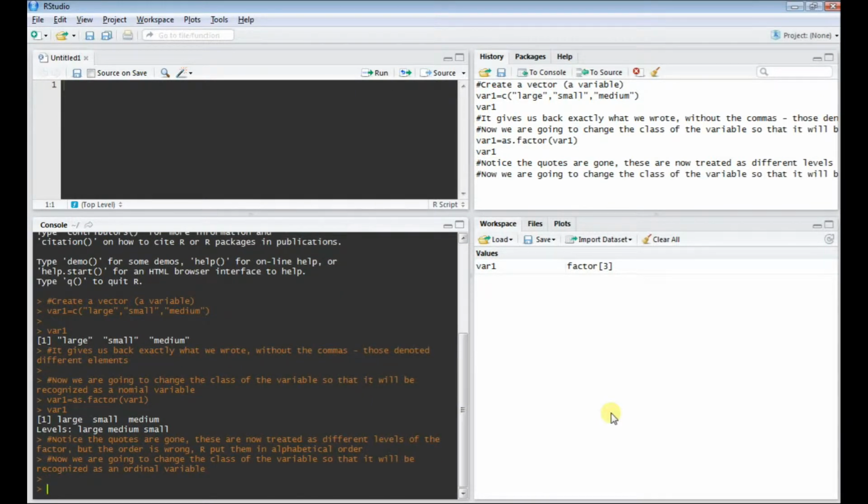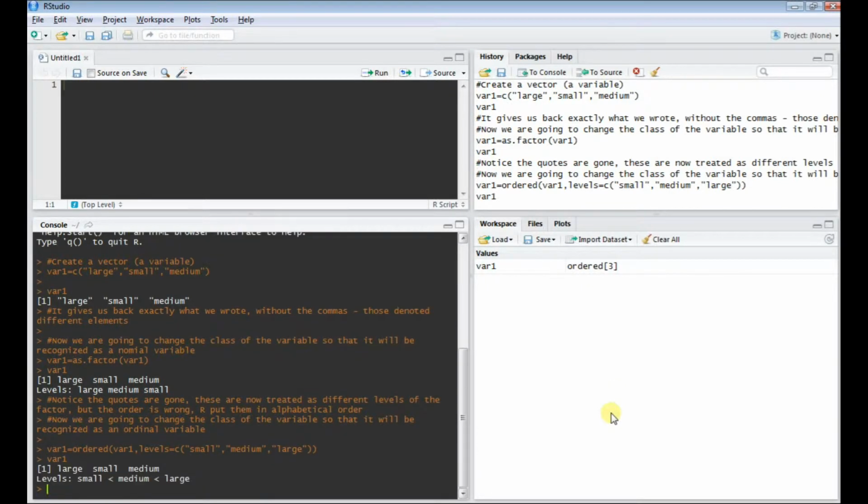To do that, type in var1 equals ordered, and var1, because we already have var1 in. Make the levels equal to C. C is a vector again, so your levels have to be a vector. Small, medium, and large will be our levels in that order. And once again, if you type in var1, hit enter, now you'll see that person 1 is a large, person 2 is a small, person 3 is a medium, but the levels are correct. Small, less than medium, less than large.